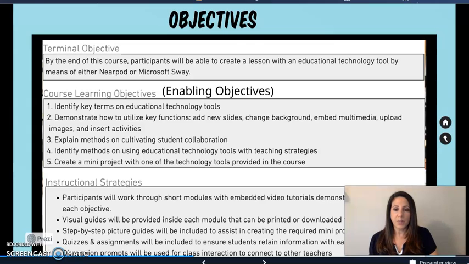Some of the course learning objectives, or also enabling objectives: identify key terms on educational technology tools, demonstrate how to utilize key functions, add new slides, change background, embed multimedia, upload images, and insert activities, explain methods of cultivating student collaboration, identify methods on using educational technology tools with teaching strategies, and create a mini project with one of the technology tools provided in the course.